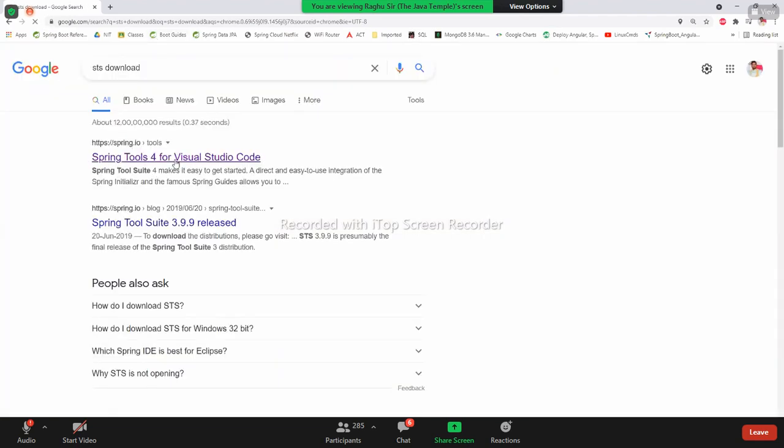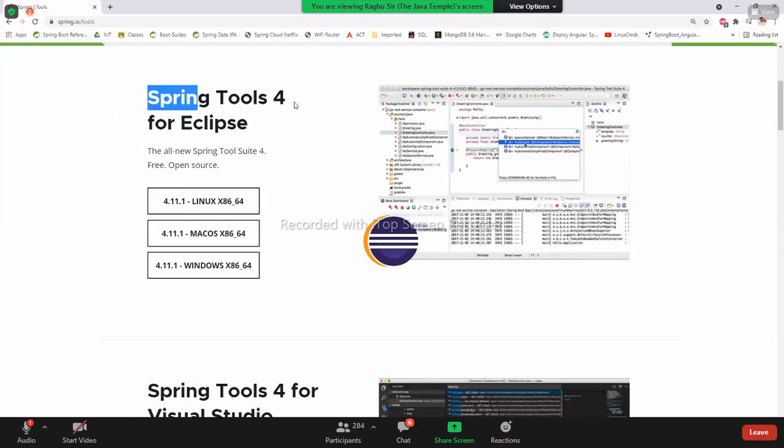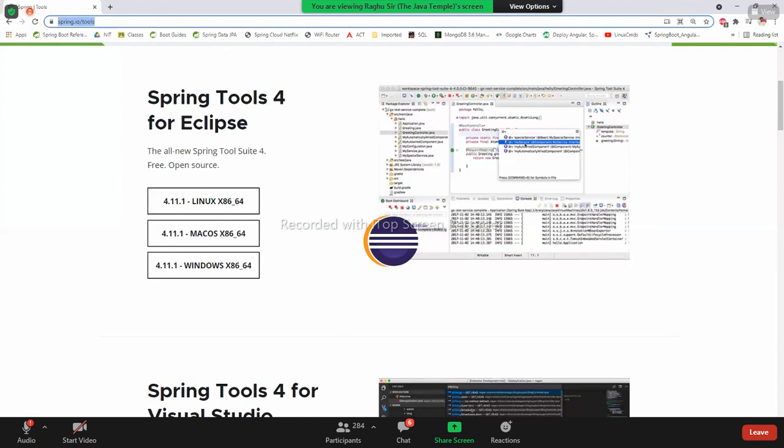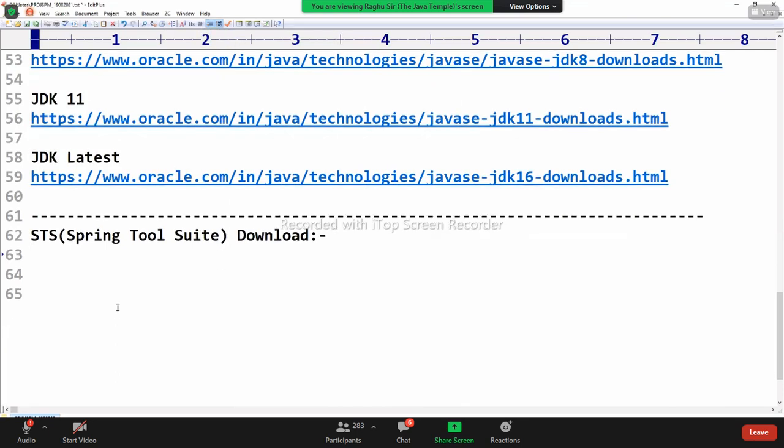Download STS, this one. This is STS, Spring Tool 4 for Eclipse. It's the Spring Tool Suite. To write Spring Boot applications, it is easy. If you want to work with IntelliJ, NetBeans or Eclipse, your interest. If you are comfortable using those, you can continue.